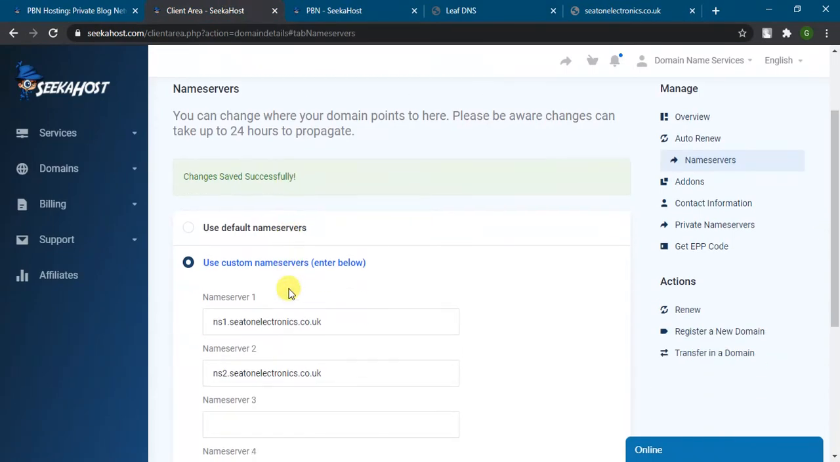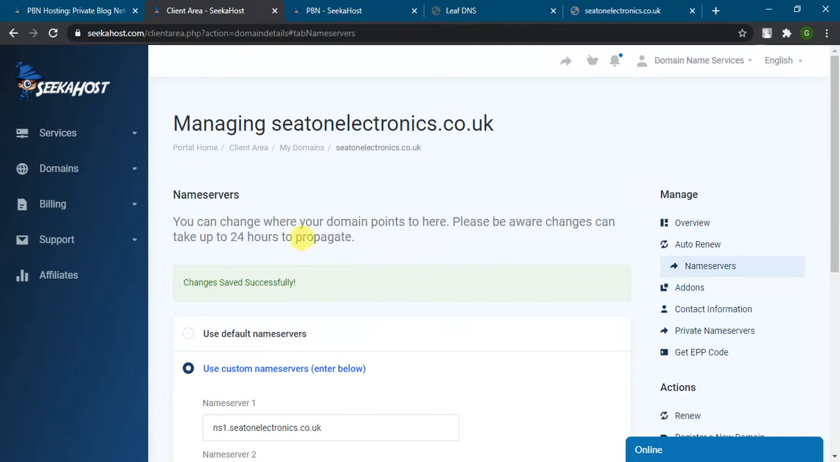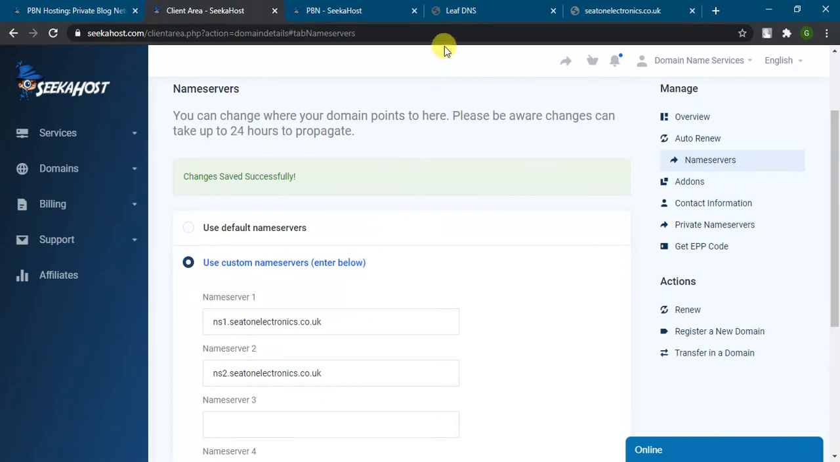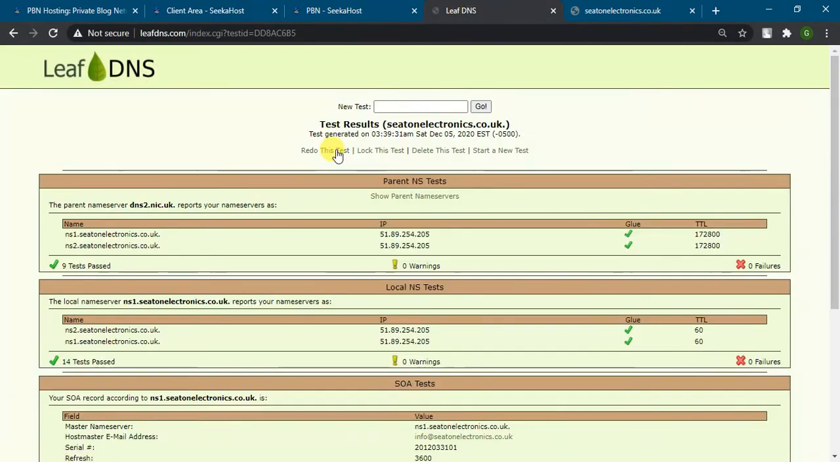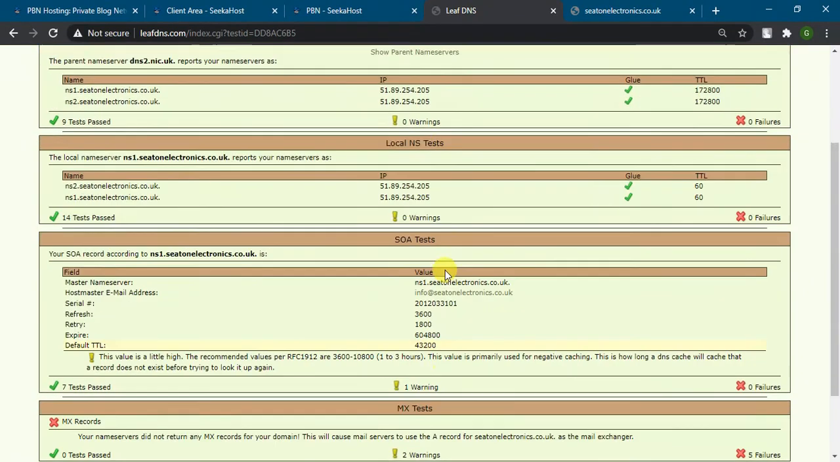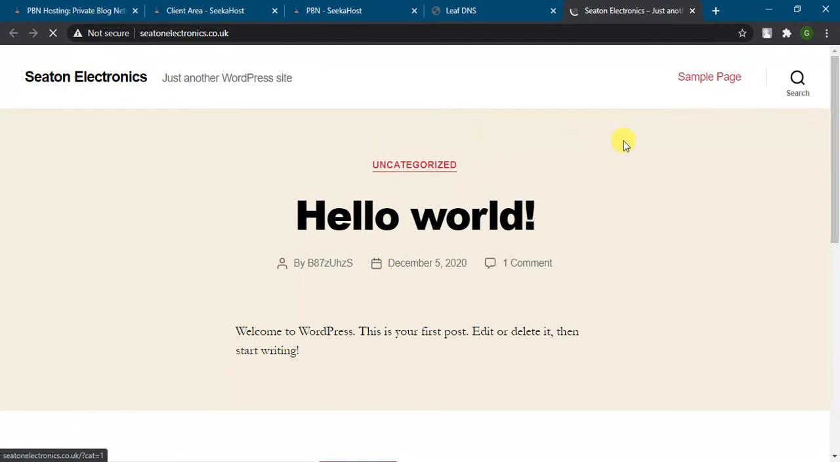Okay, the name server changes successfully. The maximum time it will take is up to 24 hours, depending on the propagation. When you register the domain with seekerhost.com, it will resolve within 30 seconds. That's it, you could see it's updated. Seatone Electronics, the status, everything is updated. Let's load and test whether it's loading or not. That's it, the domain is live.